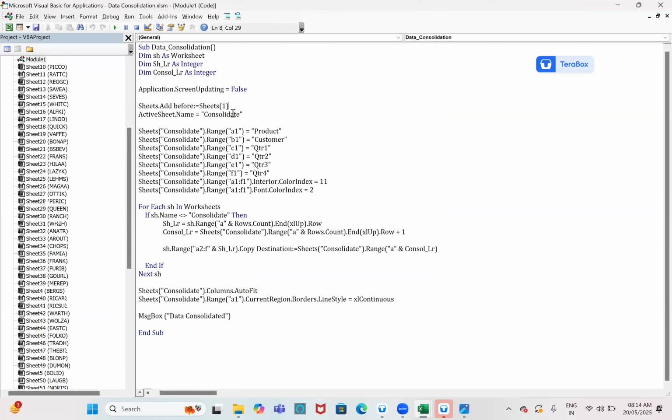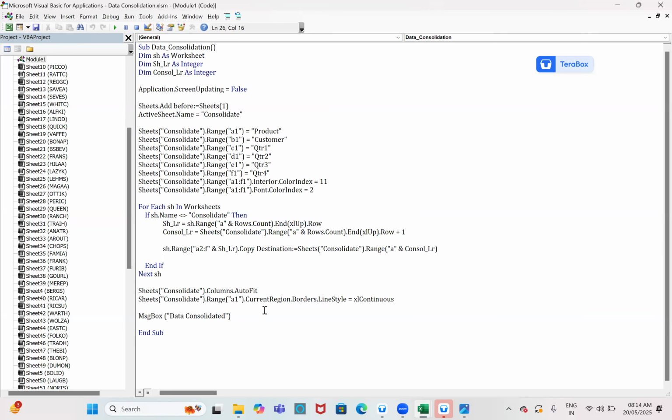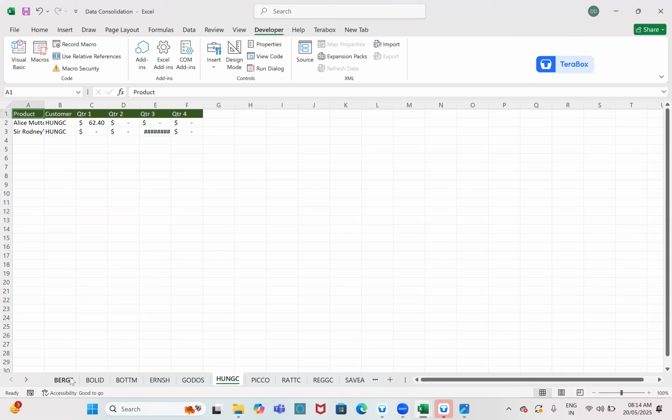And that sheet name should be consolidated. Then assign some values: A1 equal to product, B1 equal to customer, C1 equal to quarter one, like this. We are running a loop to get data from all the sheets and copy into the consolidated sheet. Then apply borders, and it will show some messages. It's very little code, right? It will take a maximum of 10 minutes to write. But if you do this manually, create a consolidated sheet, copy from 77 sheets and paste into a single sheet.